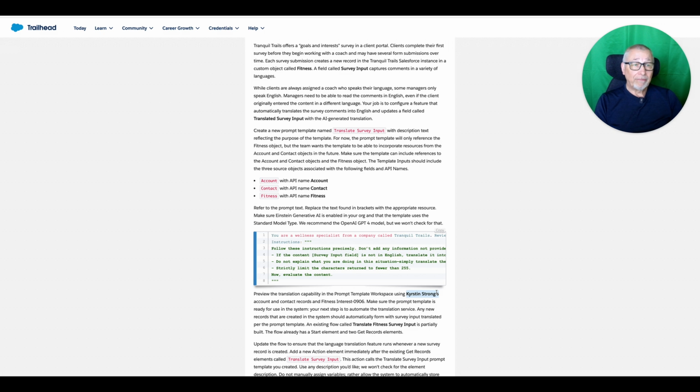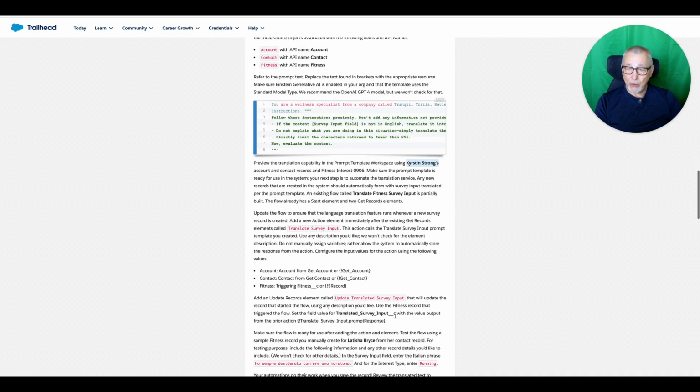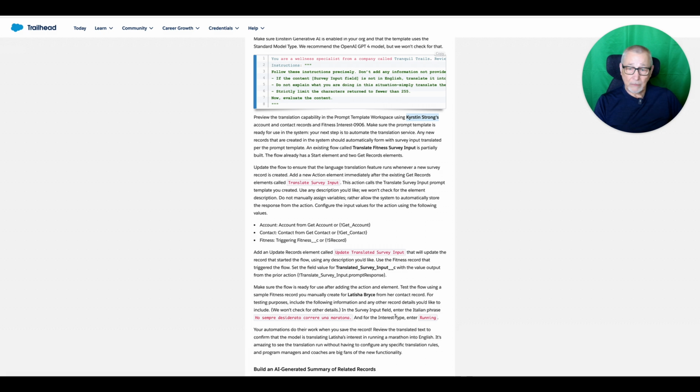So in those short few details, we've actually completed the first element of the first task, or the first challenge, and now what we have to do is move on to that second element, which is to update the record triggered flow. Okay, so we're going to update a record triggered flow.